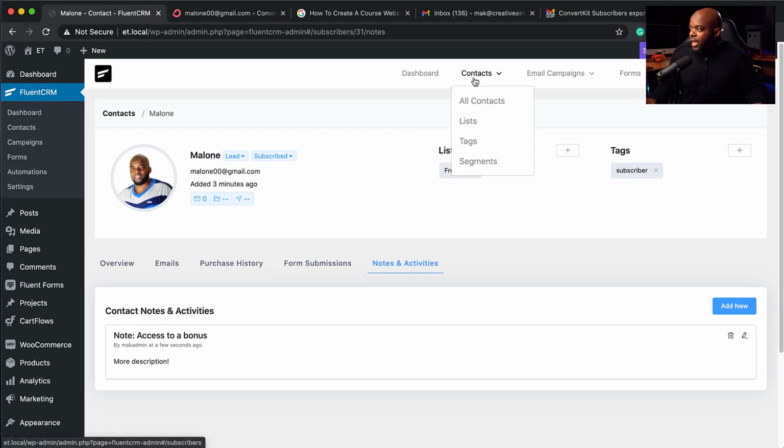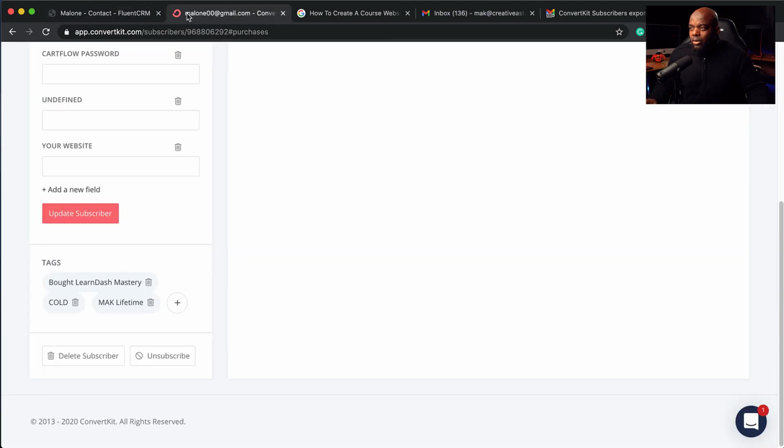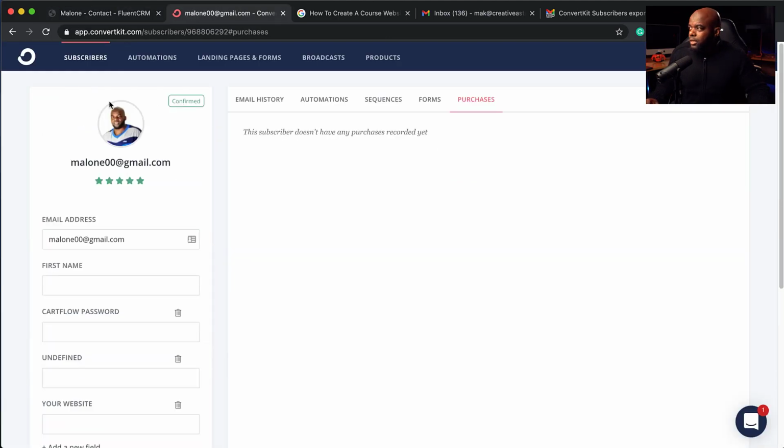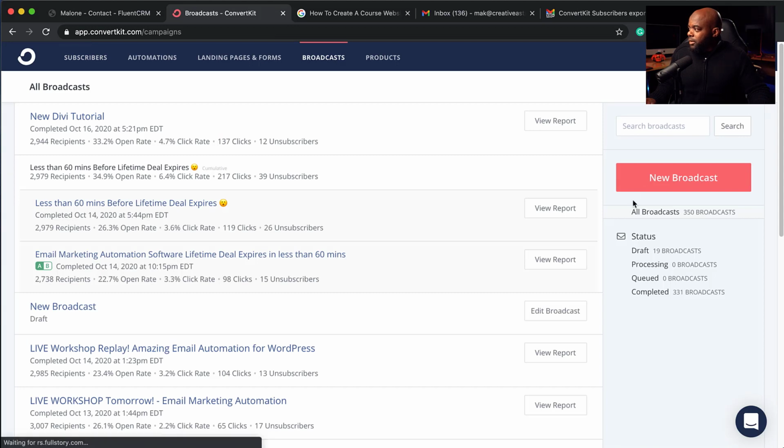Okay, so let's move on and let's talk about the email builder itself. When you're trying to create an email, how easy is it, and how is the builder? So let's take a look at the two. So I'm going to start over here with Convertkit. To create a brand new broadcast or to create a new email to send to your list, you want to come over here to broadcasts. All right. So next you want to click on new broadcast.